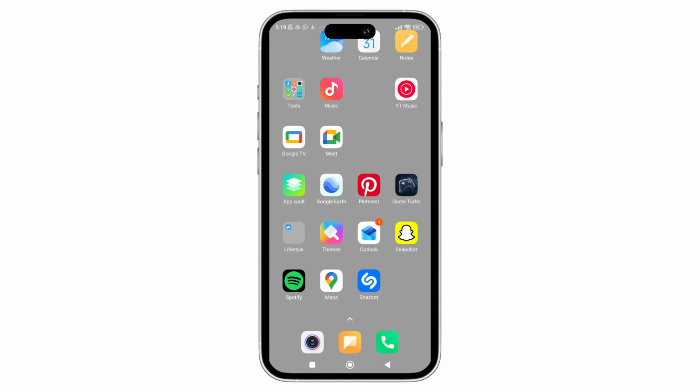In today's video, I'll show you how to save content from Snapchat. So now, without further ado, let's get started.